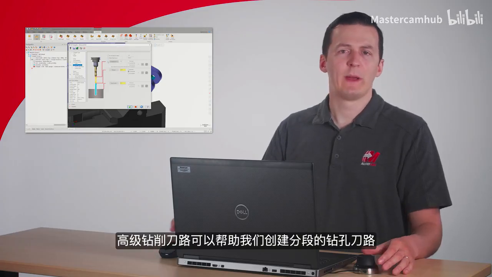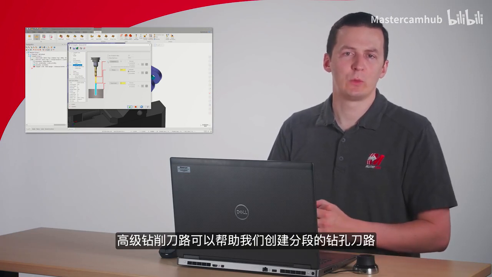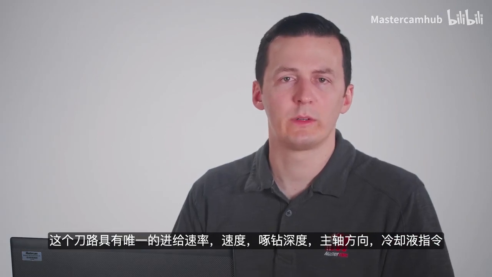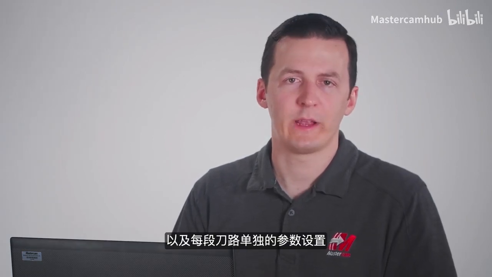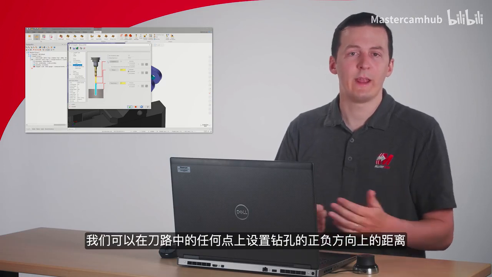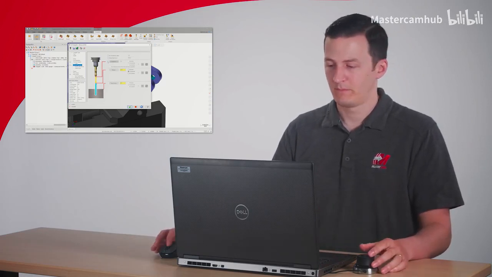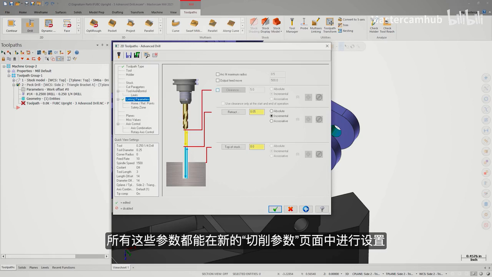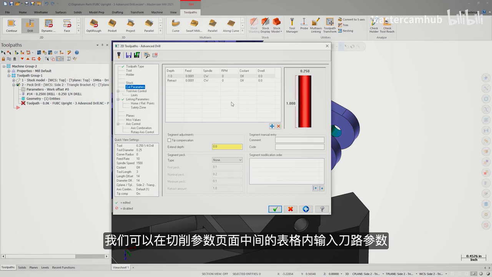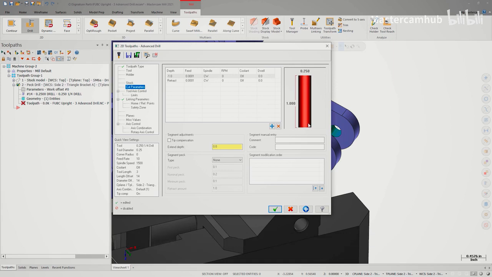The Advanced Drill toolpath allows us to create a segmented drill toolpath with unique feeds, speeds, pecks, spindle directions, coolant commands, and comments for each segment. We can advance the drill in positive or negative depth directions at any point in the toolpath. All this power is controlled by the new interface on the cut parameters page. The table in the middle of the cut parameters page is where we'll enter our segment parameters. The image on the right of the page shows a visual representation of the segments.